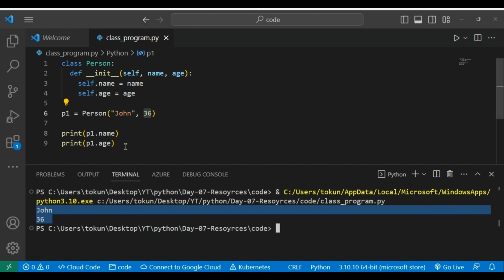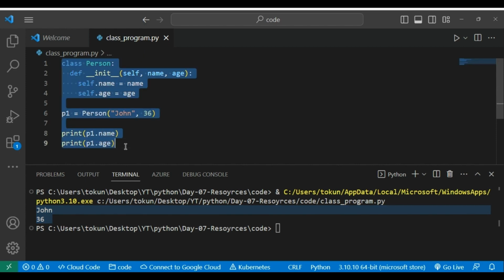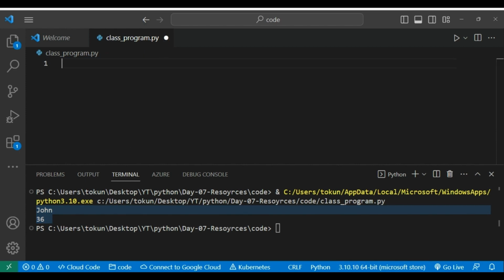Okay, let's move to the next example. In this example, we are going to create attributes with a function. That means a class will have multiple attributes and also it will have a function. And then we'll see how we can call that function using the objects.